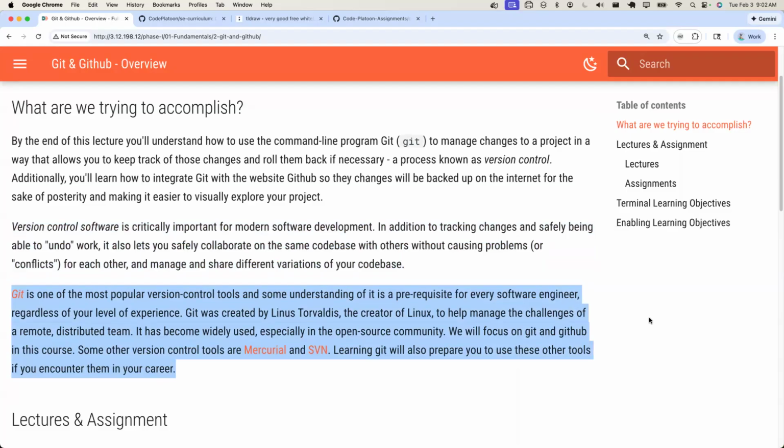Git is one of the most popular version control tools, and some understanding of it is a prerequisite for every software engineer, regardless of your level of experience. Git was created by Linus Torvalds, the creator of Linux, to help manage the challenges of a remote distributed team. It has become widely used, especially in the open source community. We will focus on Git and GitHub in this course. Some other version control tools are Mercurial and SVN. Learning Git will also prepare you to use these other tools if you encounter them in your career.